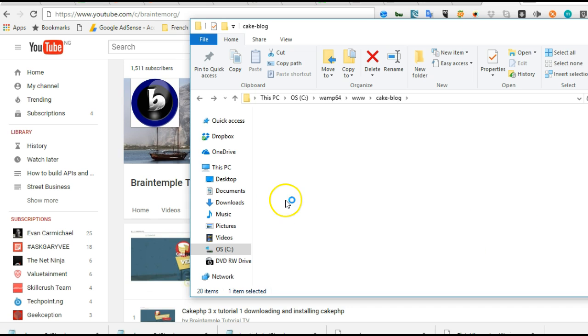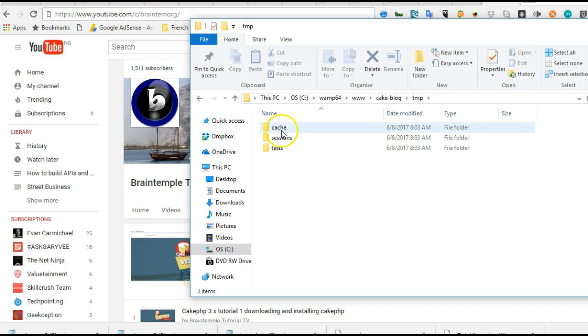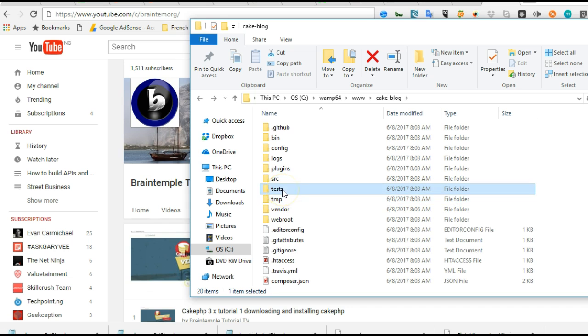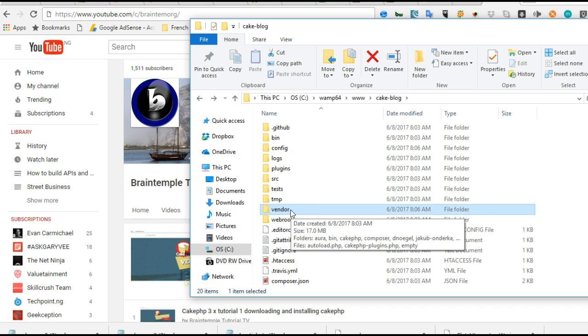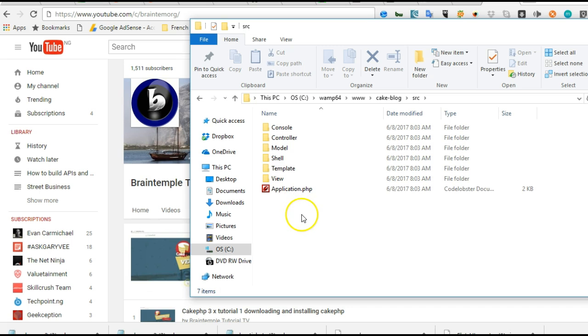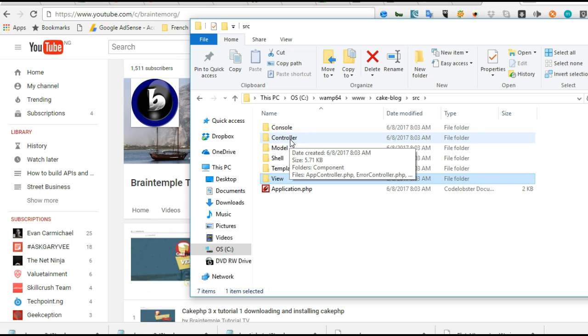The next thing you want to check out is your tmp folder. This is where you have your cache and your sessions and your models and a whole lot of things. So this is where all the temporary storage takes place. And of course, you have your tests folder. This vendor folder is because of the composer that you have, and you're going to see the SRC folder where you have your controller, your model, your template, and your view. So everything you have about your controller, model, template, and view is inside this folder.